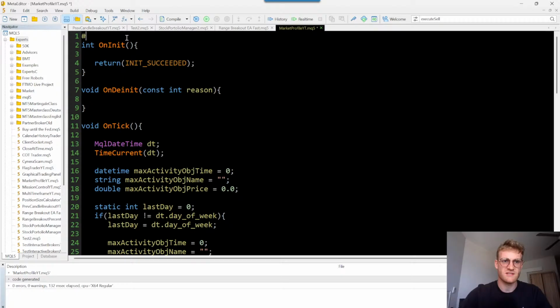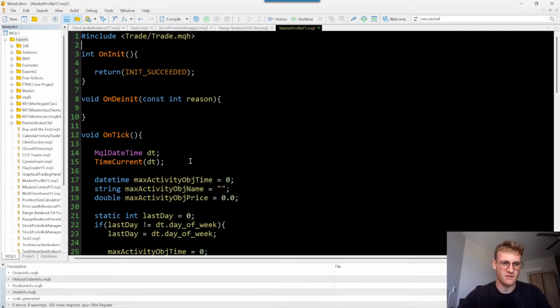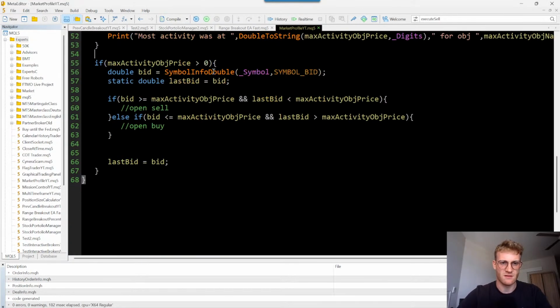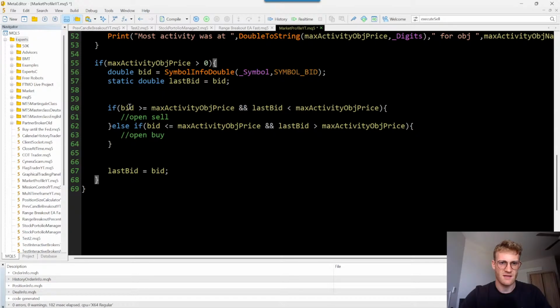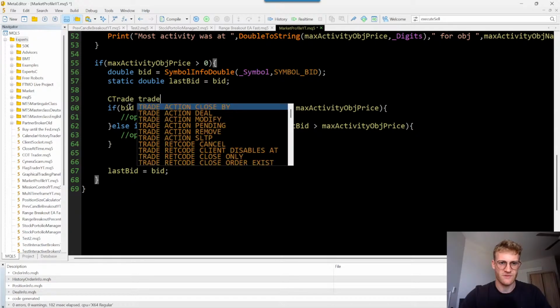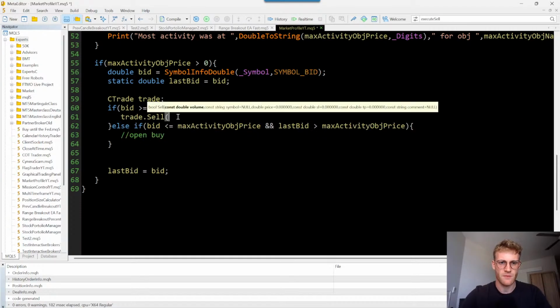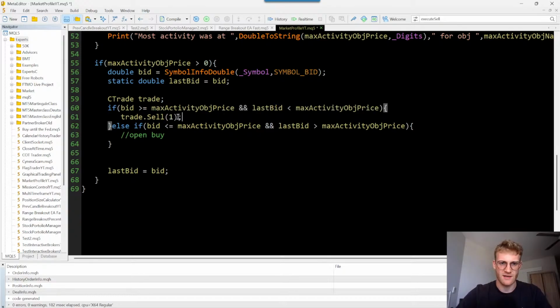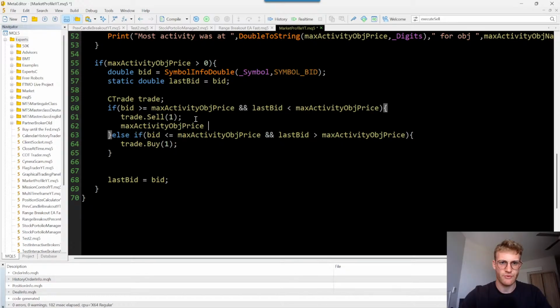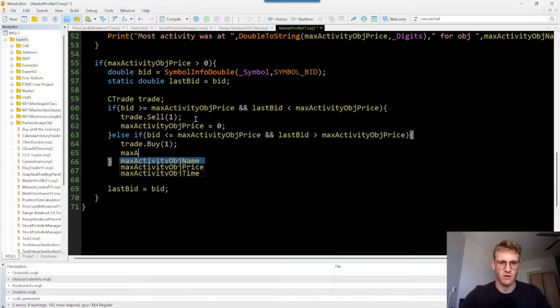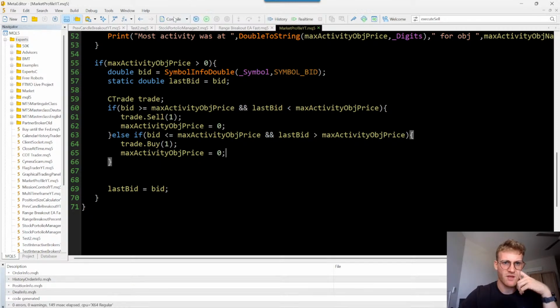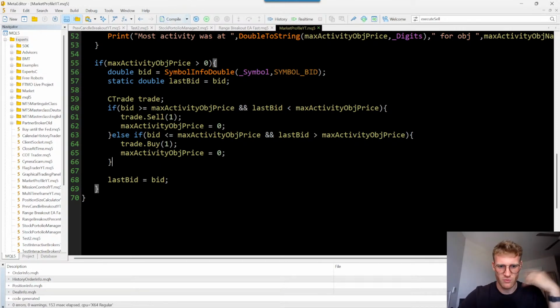So to open positions, the easiest way is to use the trade class, so trade.mqh gets included here. Now we can use the CTrade class. Let's just create an object here. Doesn't really matter. And now we can say trade sell one lot. Let's just go with this and see if it works. One lot. And then also here I want to say max activity object price should be reset, so we do not open multiple positions on the same day. Okay, so with this simple code, hopefully we should already see positions.